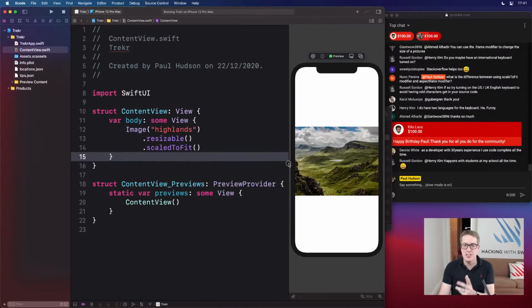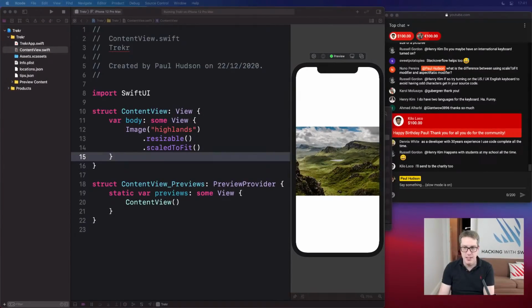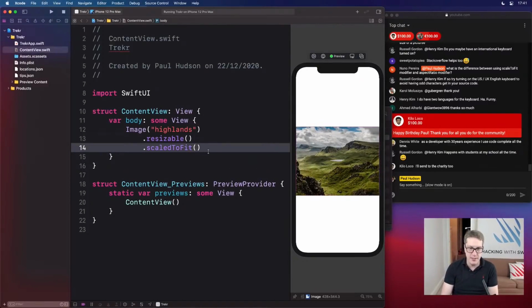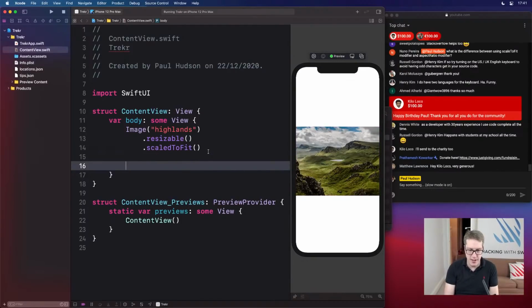Our image now fits the screen correctly without being warped, which is much, much nicer. Now, just having an image by itself isn't much. Anyone can draw a picture on the screen, right? What we want to do is say below it what this is a picture of. So we'll say below this, I want to have some text. And we'll say the text should be the Highlands.